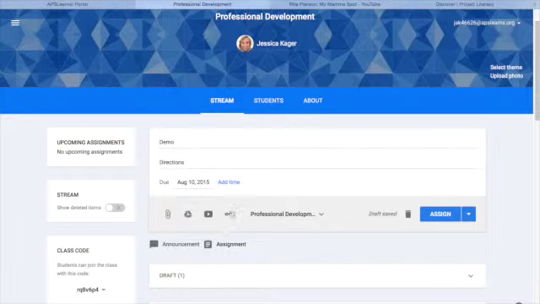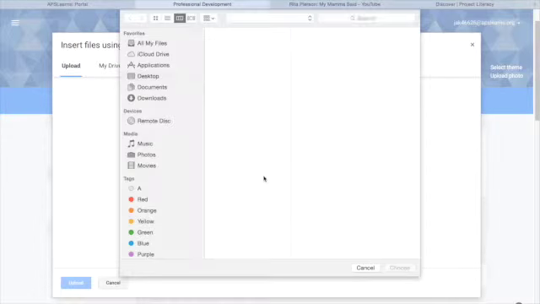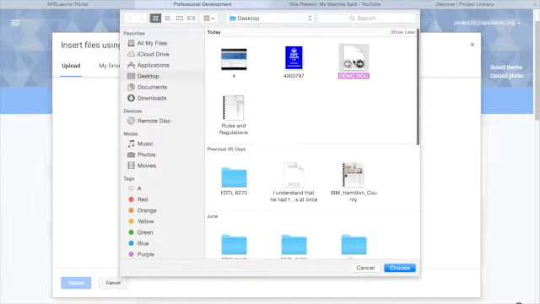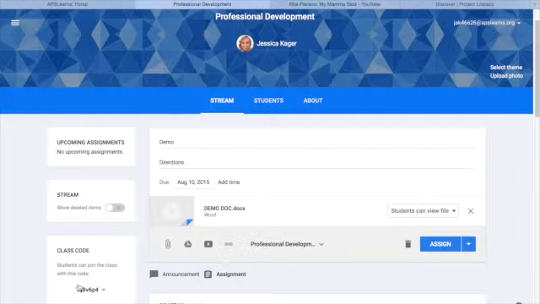Now next are the really cool 4 features. The first one is a picture of a paperclip, and this is like an attachment, as if you were sending an email and you wanted to attach a document. So if you click this, you can click select from your computer, and I'm going to select the demo doc. And you could add more files if you would like, or maybe you just have this one. And I'm going to hit upload. And there we go, it's uploaded.